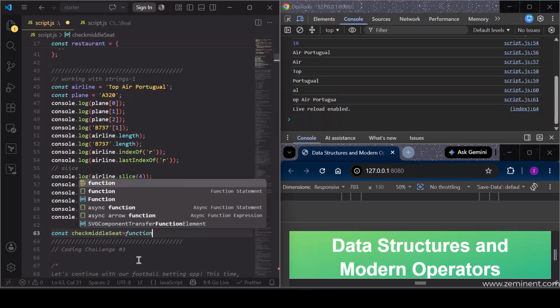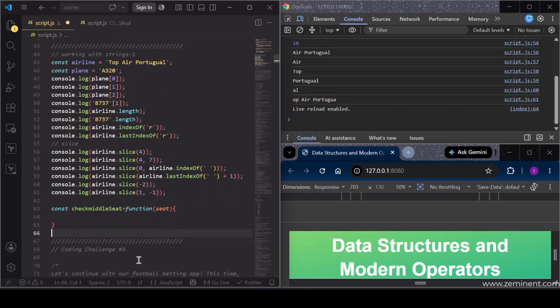Here we'll say function of seat. So it is a function which takes in a seat. Let me start by calling the function.